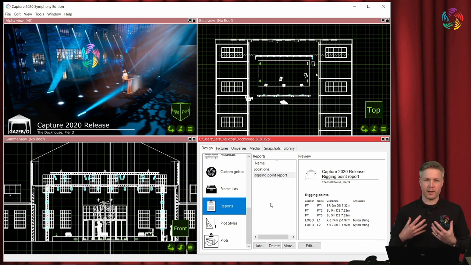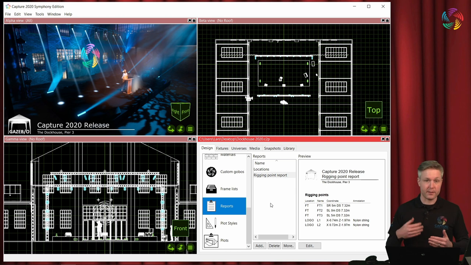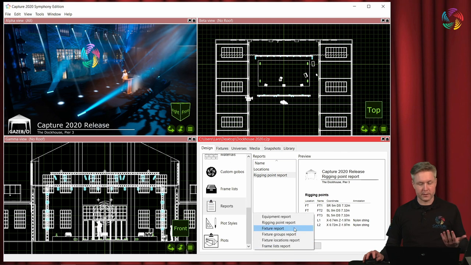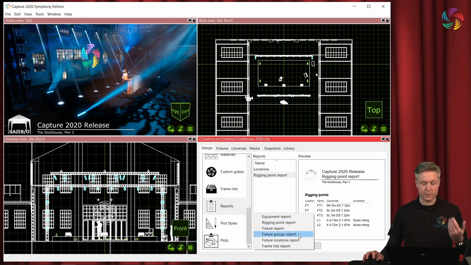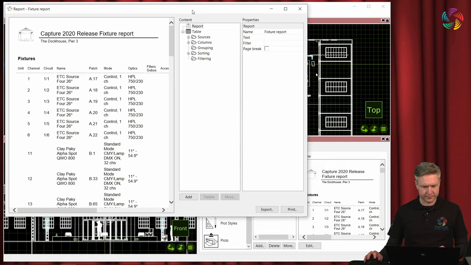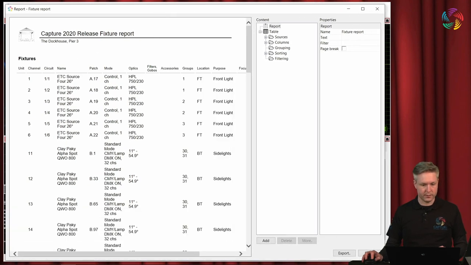We redesigned the report editor to make it possible to customize reports in any way. As a result of this, you can now also build new reports from scratch in any way. But when you get into the reports category in Capture and you click the Add button, things look pretty much like they did in Capture 2019. We have a few, you can call them templates of reports that you can choose from. So let's select Fixture Report to create a new Fixture Report. Let's click the Edit button to open the editor. Let's resize it.